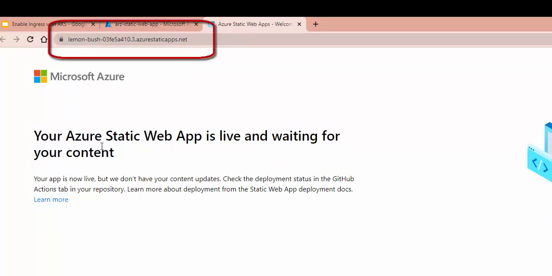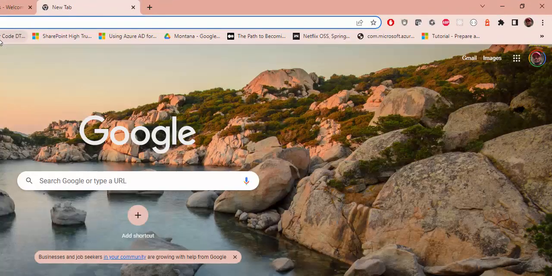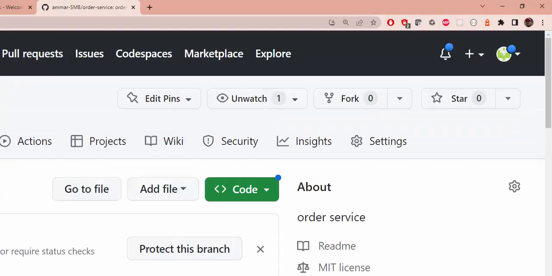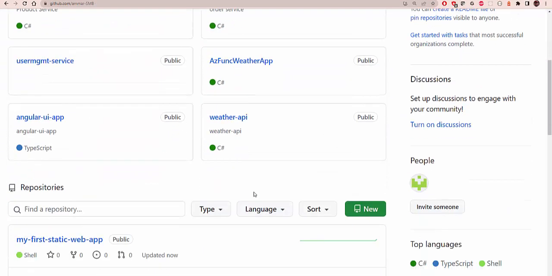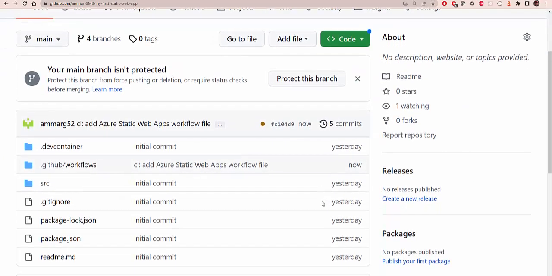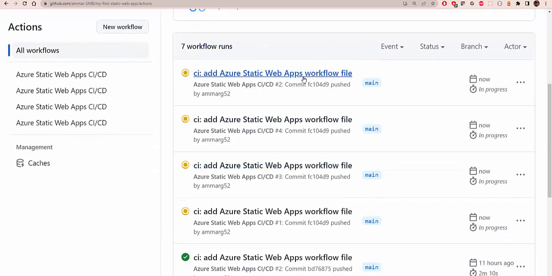You see over here, the static web app is live and it is waiting for your content. So the content from GitHub has not yet been transferred to my static web app. I will go to GitHub and see the pipeline status. In this one, I will select my static web app, Actions, and here you see it's still in progress.